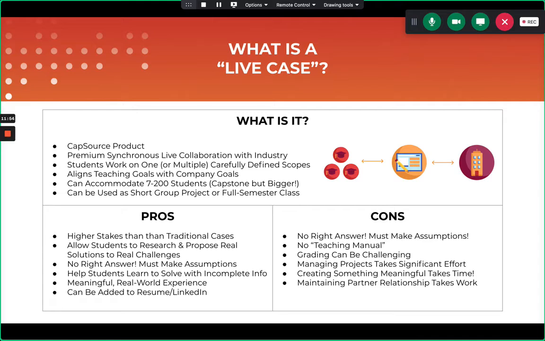So here are the pros to using a model like this. They are higher stakes than traditional cases, which allows students to research and propose real solutions to real challenges at real organizations. That's what creates the reference-worthy experience. There are no right answers, so the students must make assumptions. That's a very important professional practice. How do you make good assumptions? How do you test those assumptions and iterate? We also want to help students learn to solve with incomplete information. That is a really crucial professional skill. There is no answer key for the real world. Of course, they walk away with meaningful real-world experience that could be added to the resume.